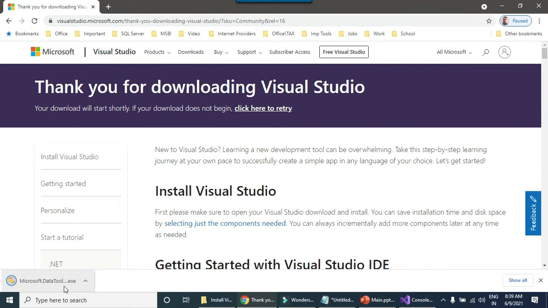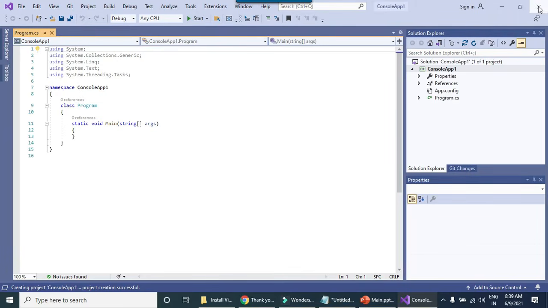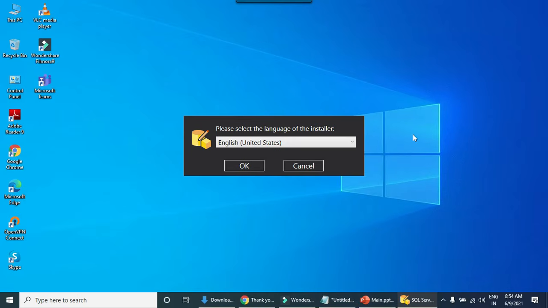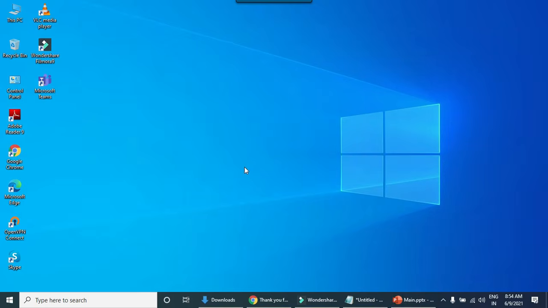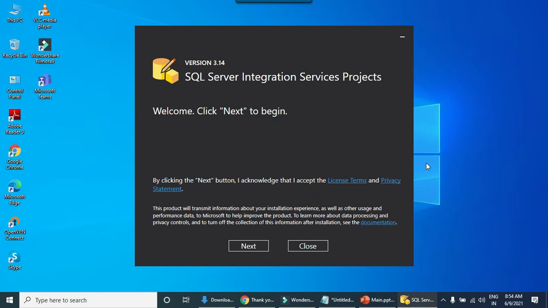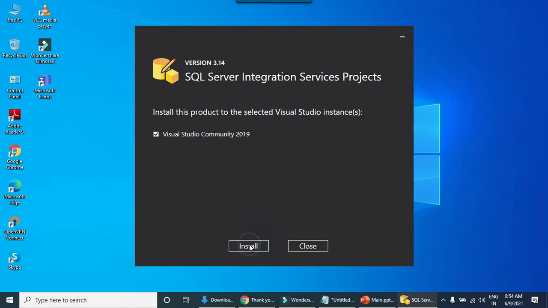The download is completed and now we can install it. Just click on this one. Maybe we can close this. After clicking on the installation for SSIS 2019, you will see this option. I can just click OK because the default language is English United States, and that is fine. This is the welcome screen, so we can just click next.